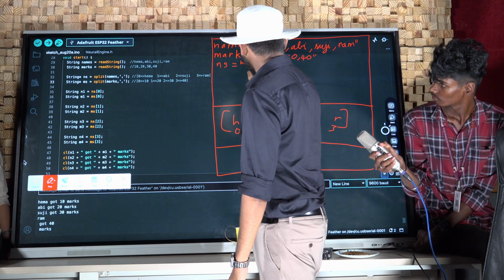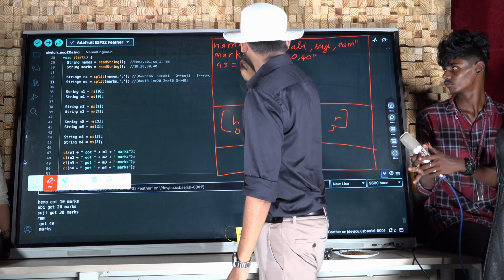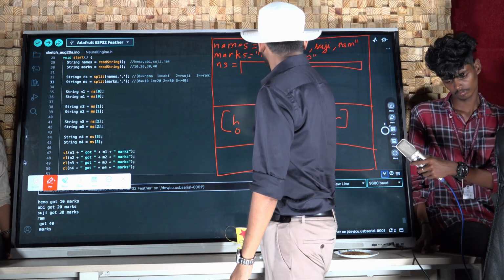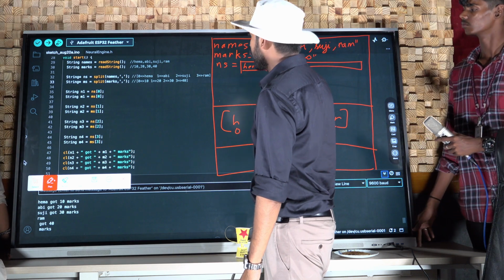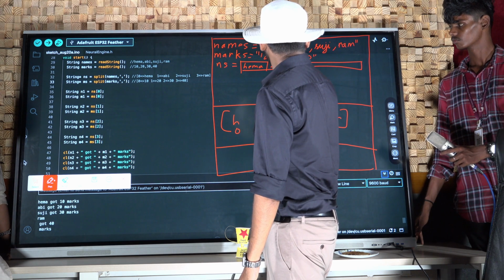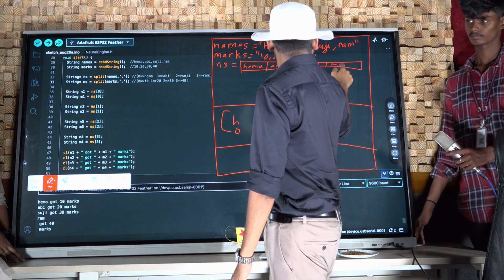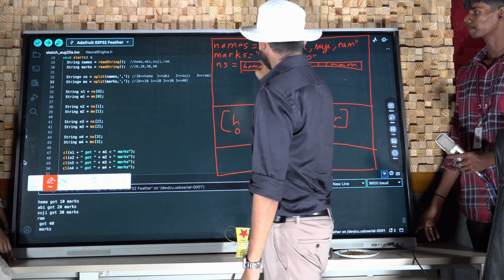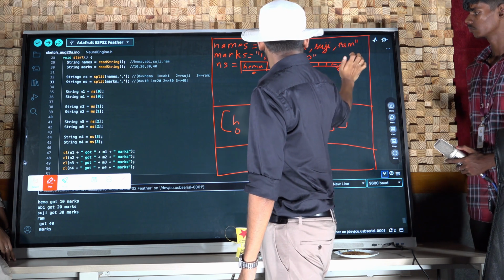Inside ns we have something like this. Hema. Okay, we'll exactly draw it like this. This is how an array will be. Hema, Abhi, Suji and Ram. Okay, so this is 0, 1, 2 and 3.